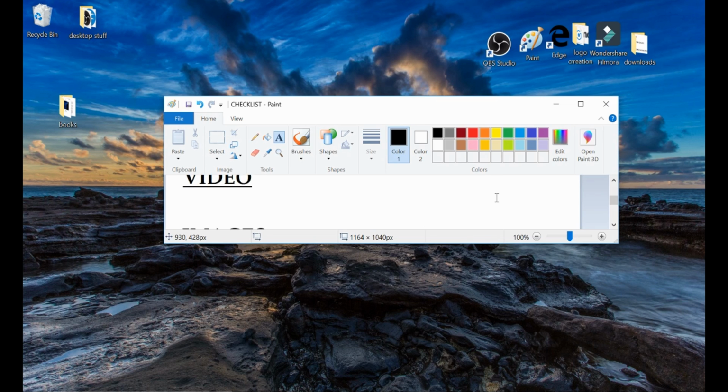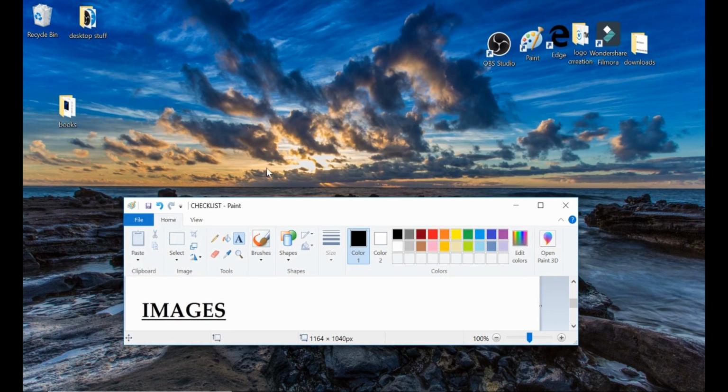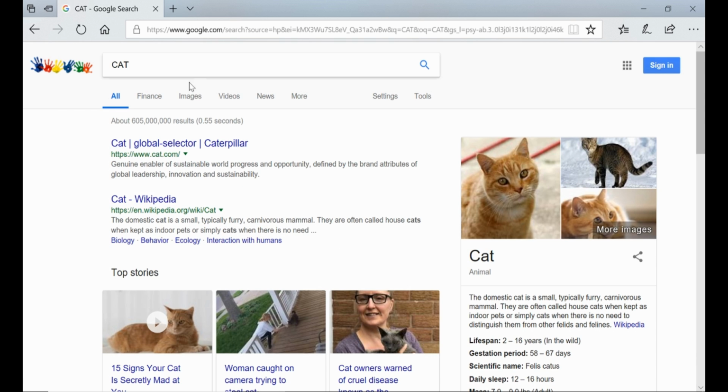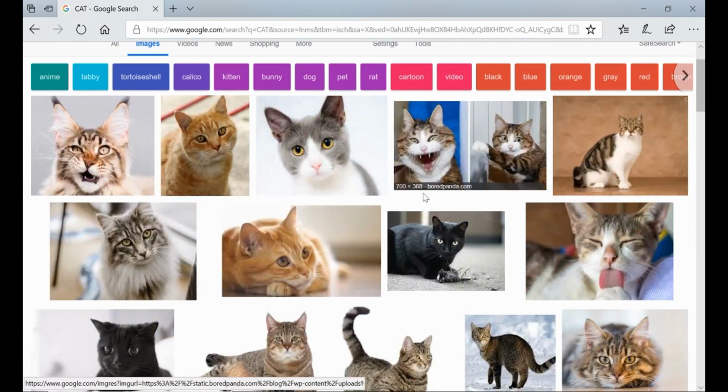Onward to step 2, images. Whether you're using video cameras, camcorders, your phone, your cell phone, or just like Edge. I like the new Edge. It's really cool. Google. So if you want an image, say of a cat for your intro. Why is my caps lock on? You go over to images and you find a pretty good image of a cat. Like, look at this guy.